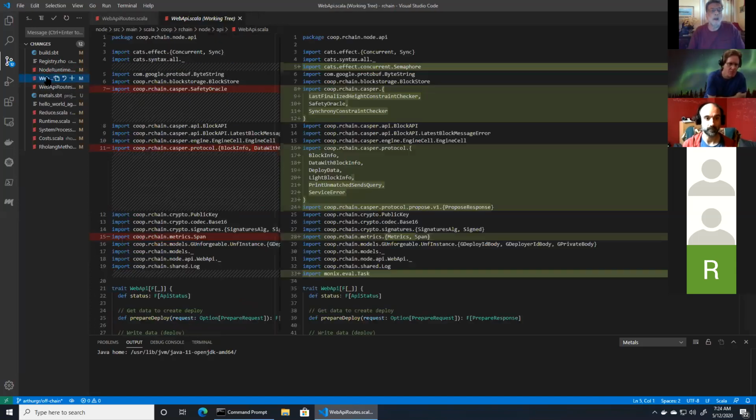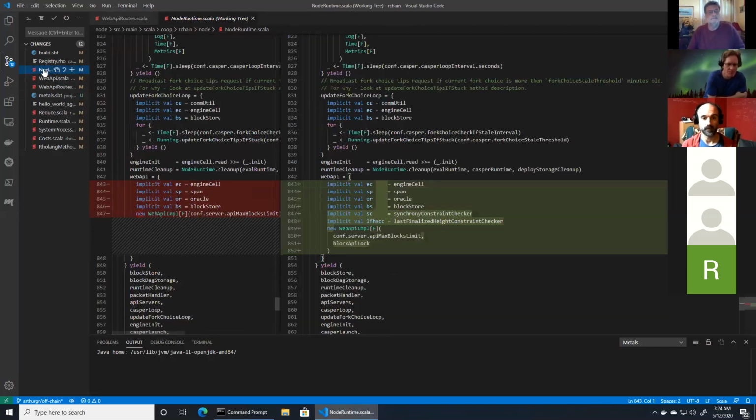So this one over here would have to be a new web API file, I guess. And then this over here would have to create it. And then instead of adding to the existing web API, you would just clone this one and then subtract until you only had propose. Yeah, exactly. That's pretty much what I did.